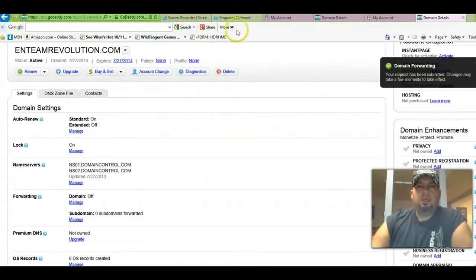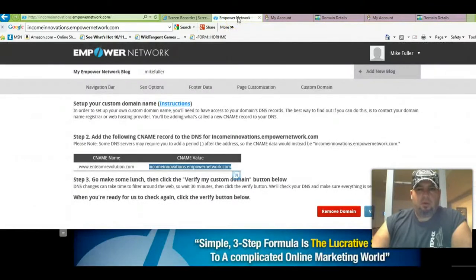Next thing you want to do is go back over to your Empower Network blog where you have the CNAME and CNAME value. And right here it says, this can take some time to do the mapping. Step 3, go make some lunch, then click the Verify My Custom Domain button below. Now right now it's only been about a few minutes. So if I click Verify Custom Domain, it will not verify. So I'm going to pause this video for about a half hour, and I'm going to come back, click the Verify Custom Domain, and we will go from there. So hold on for just a bit.